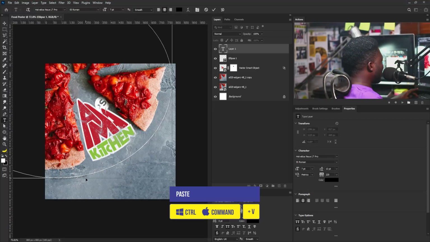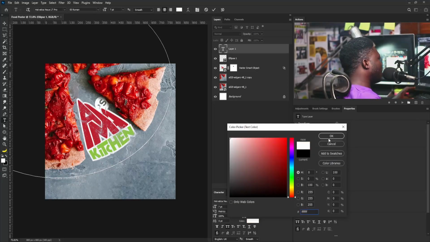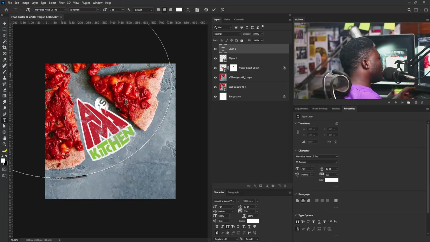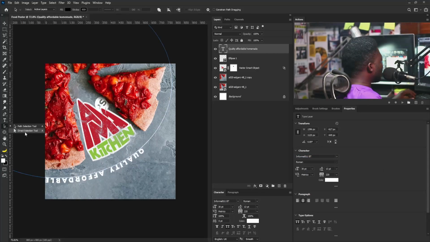But the reason why we can't see the text now is because the font size is small and the color is black. So I'm going to change the color to white. All right, and I'll change the size of my letter to let's say 30. I'm going to change the font to the one that we used on the title. So I'm going to select the direct selection tool. All right, then I'm going to just use that to position this to where I want it.